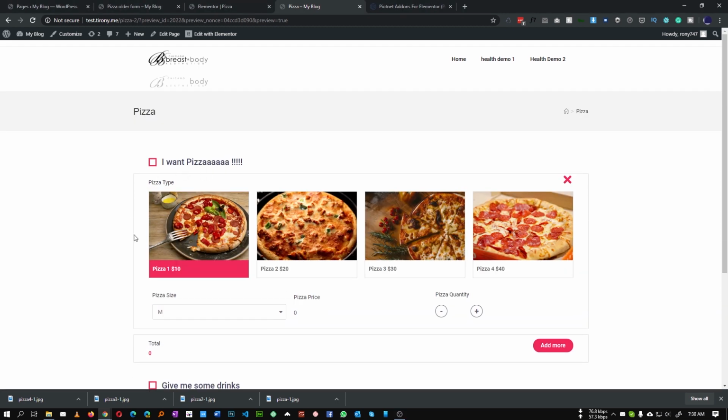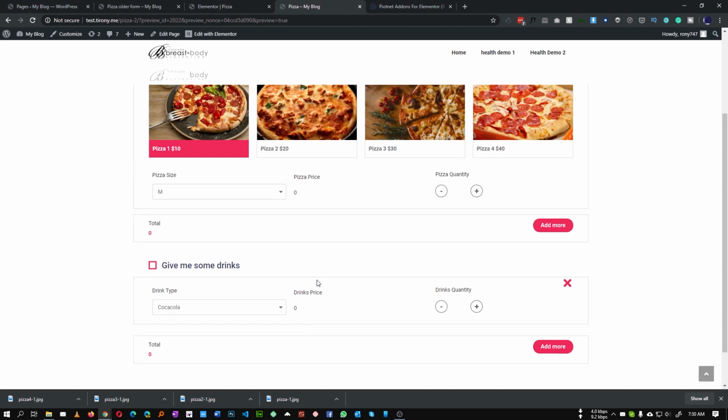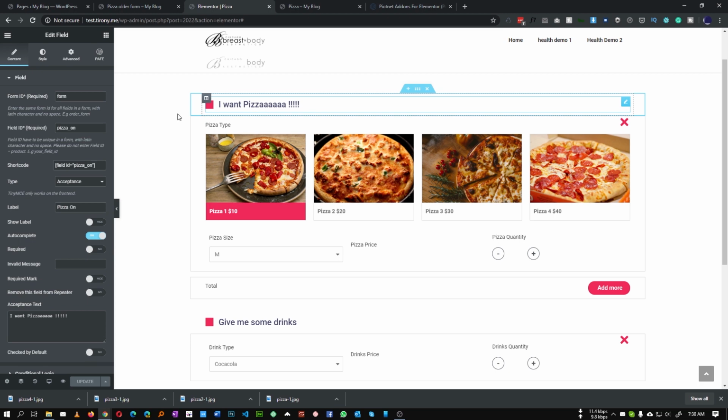So now we will make this toggle functional. If we check this button, then all of our fields will be visible, otherwise all of our fields will be hidden. So how can we make this toggle work? Click this toggle button and copy the field ID.